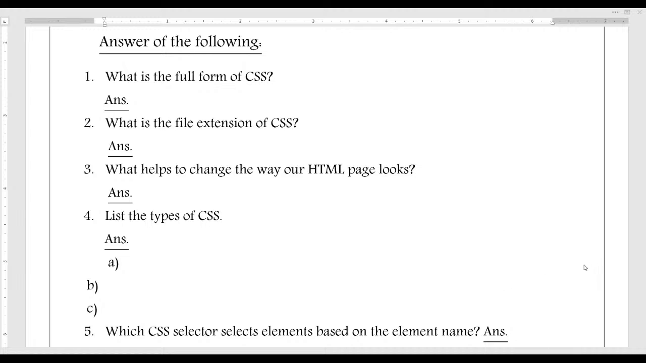Cascading style sheet. Yes, Kinda, Maryam, Malak, Ahmad. Excellent. So the correct answer is cascading style sheet. Next, what is the file extension of CSS? Of course, it's .css. It's an easy question, extremely easy.